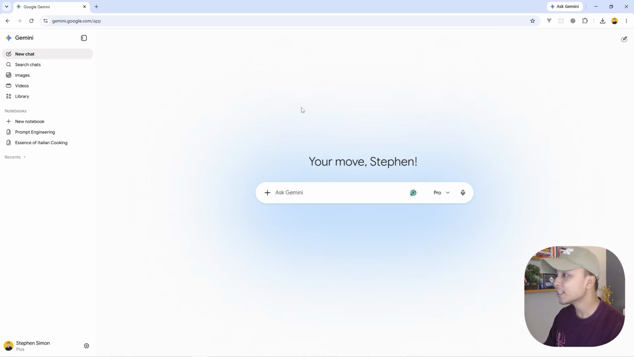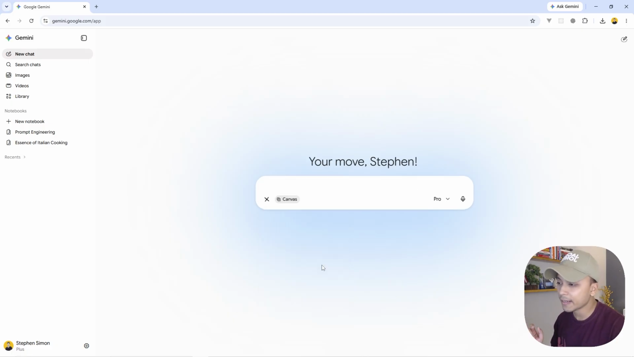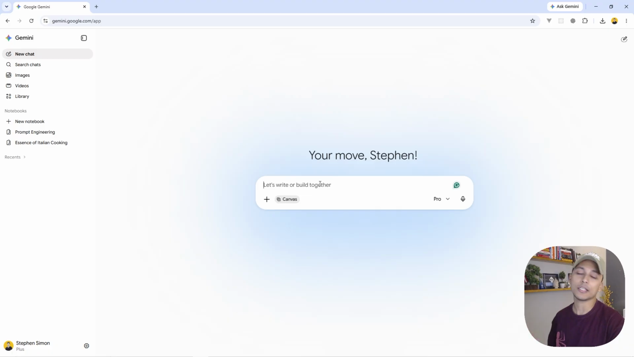So I am at gemini.google.com, and here you can see in the center you can start using Gemini. But to use Gemini Canvas, you need to click on this plus icon and select Canvas. And you can see here it is saying that you can write code, make some slides and everything else. But our end goal is to make applications.